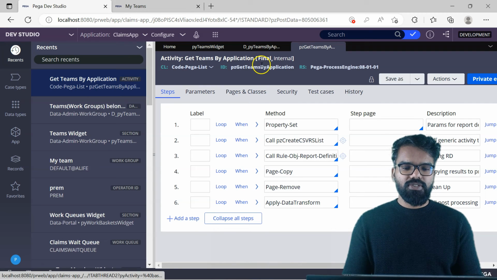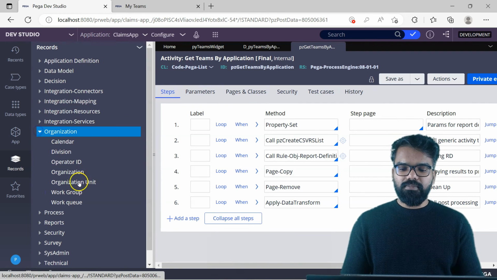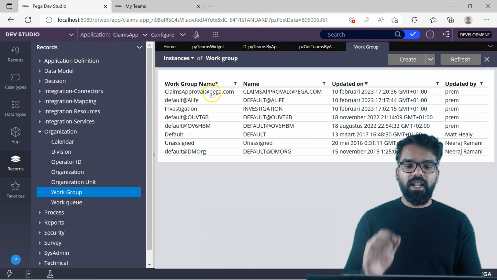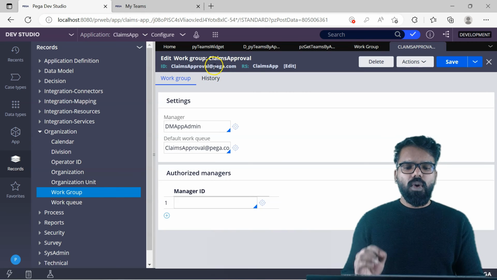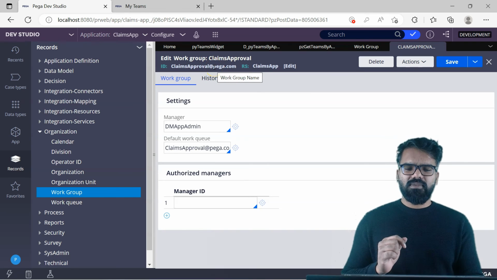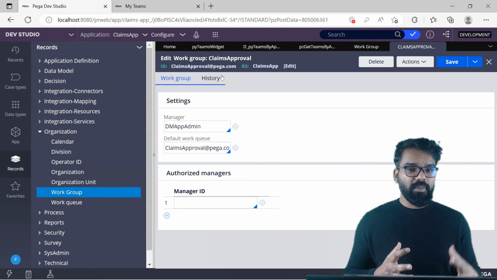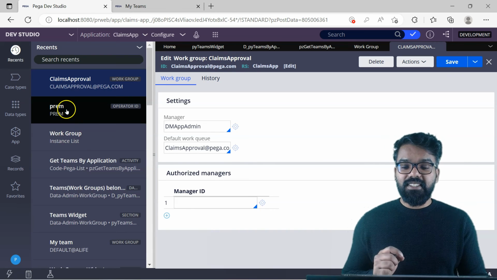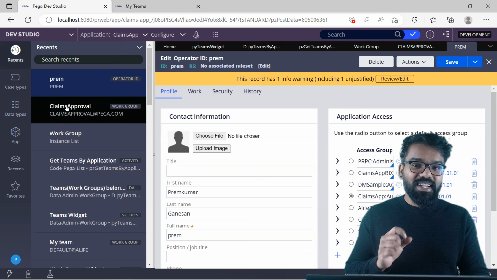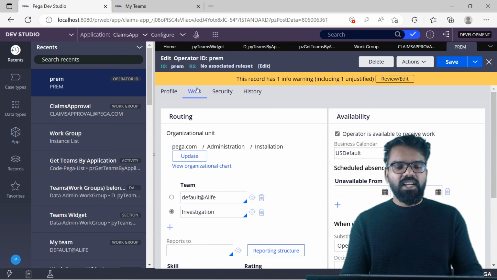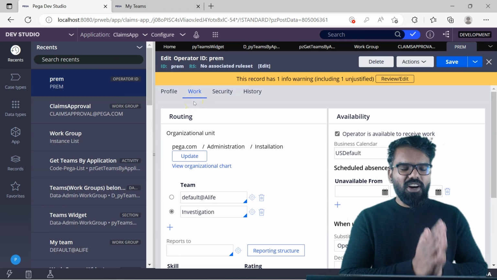If you go to the Designer Studio, go to the organization work group, you should find the newly created work group Claims approval at pega.com. Let's open it. So why do you see at pega.com here? Why did it add this? Because we just gave Claims approval and Pega automatically added its own name. The reason is pega.com is the organization that is specified in my operator ID. That is why Pega appended this. Ideally, it always appends the organization name.